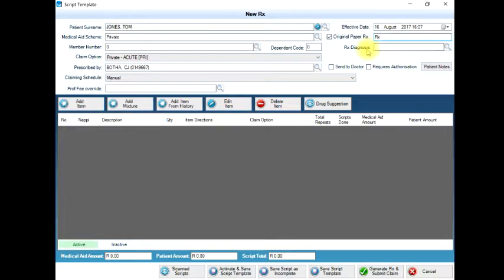We can also choose a script diagnosis or ICD-10 code, and this function applies where we have a number of items that have the same diagnosis code. Hence, we can load it once here, and it will import that code into each drug that we then add. It can still be changed, but this is just a nice feature to capture a specific ICD-10 code, and we'll have a look at that in future exercises.